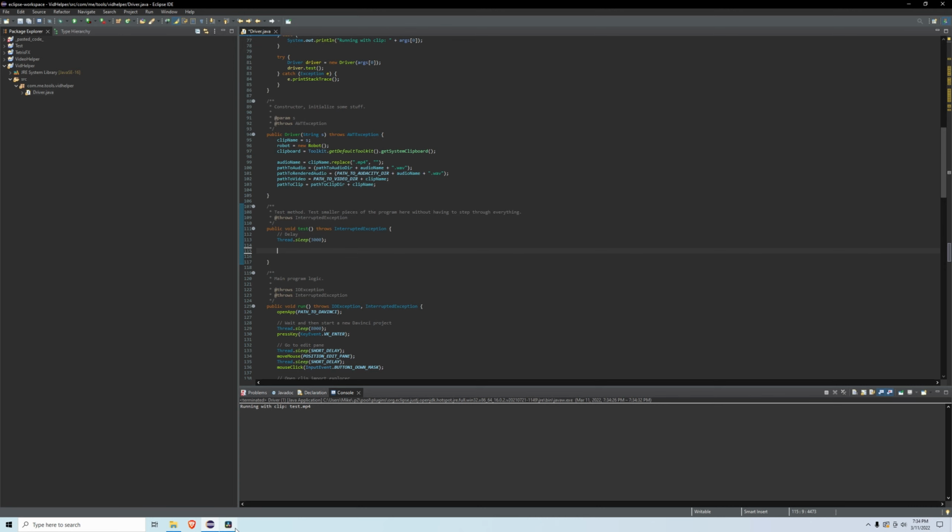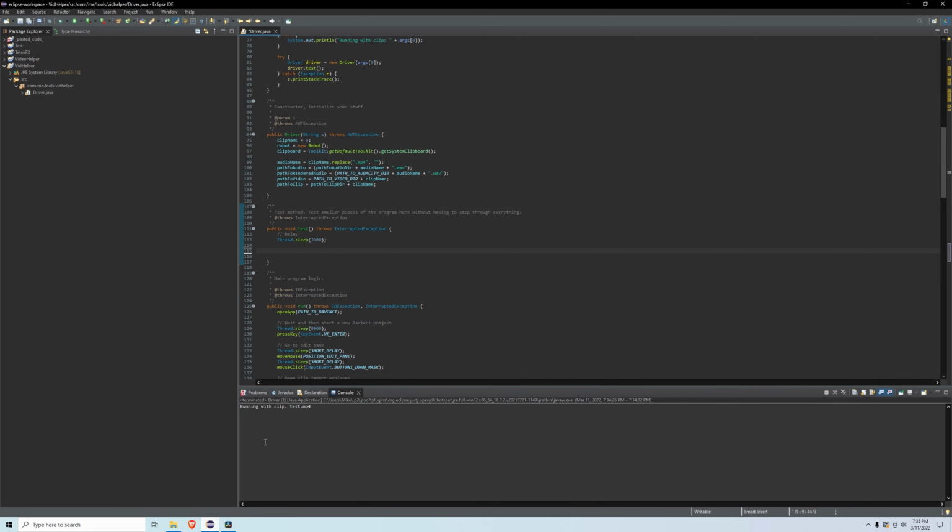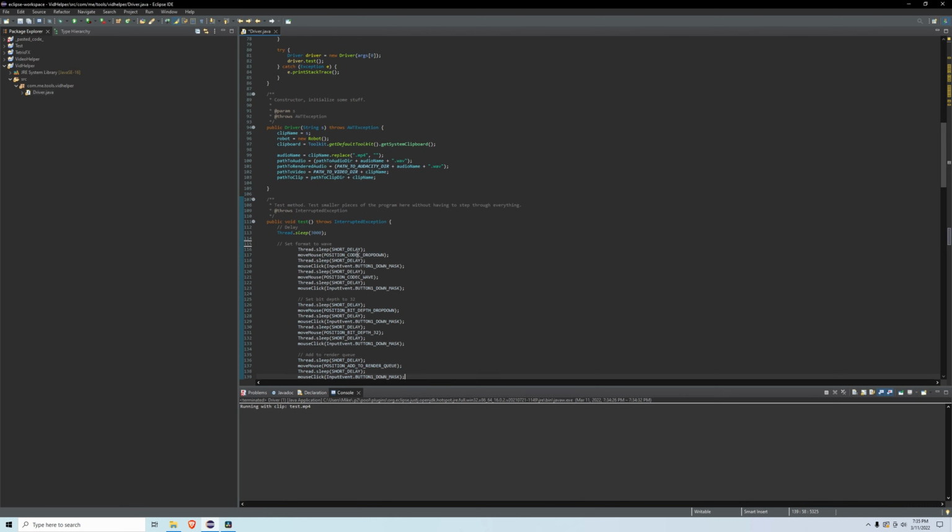Next, we need to come over here, set the format to wave, because that's easiest to edit in Audacity. Set the bit depth to 32, which I'm not sure matters, but we're going to do the highest quality anyway. And then we'll add it to the render queue. So, big barcode here.